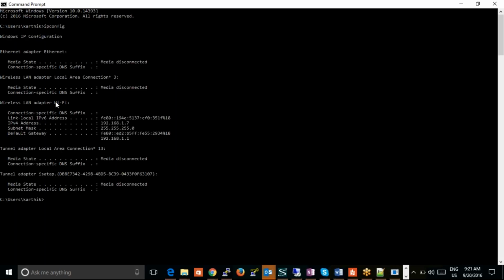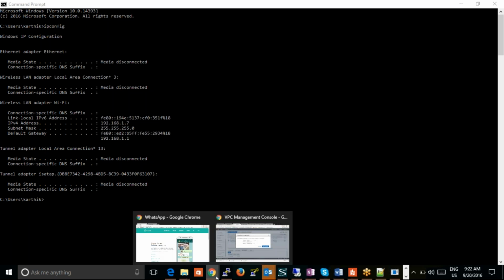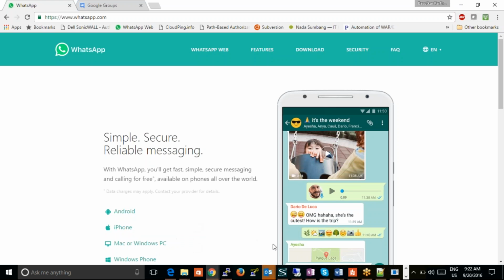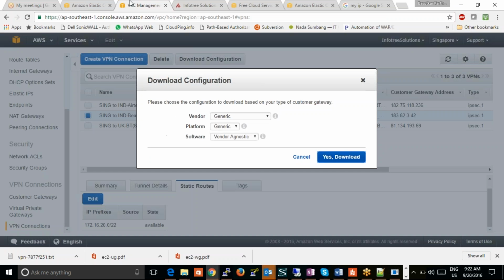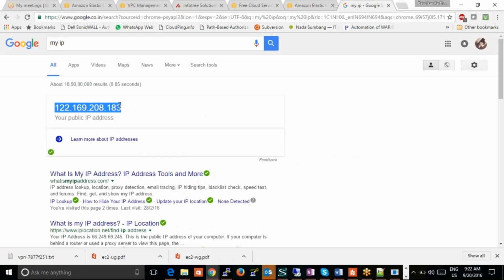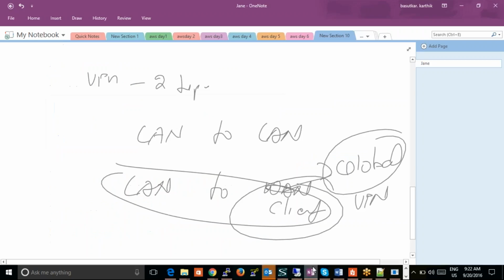So I connected through Wi-Fi, and my home router gave my PC the IP address 192.168.1.7. And my home router's IP address is 192.168.1.1, the LAN side IP address. And my home router's WAN side IP address is this. It's like a scenario.